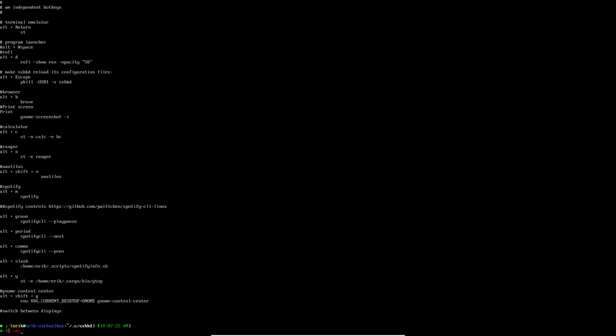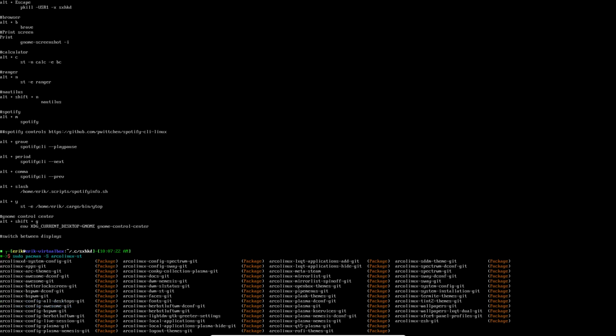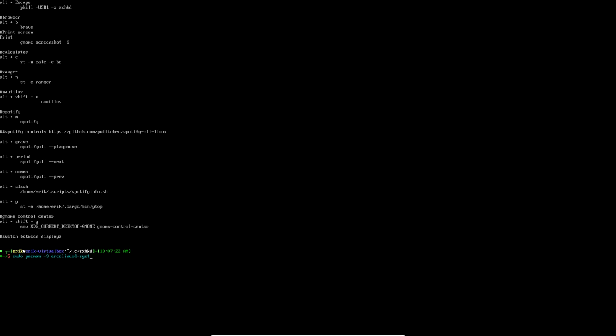Sudo pacman -S. I'm going to get my ArcoLinux DWM rather than the official one. Oh yeah, ArcoLinux DWM, and this is all related to DWM, and ST should be in there somewhere. It's a strange way how this thing works.